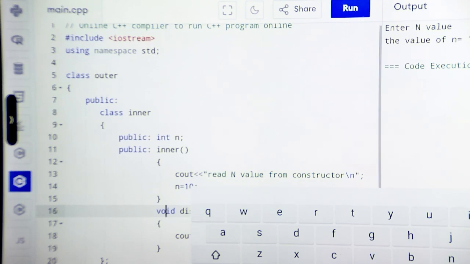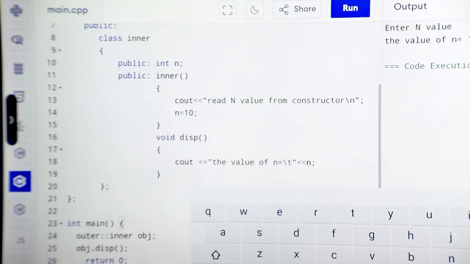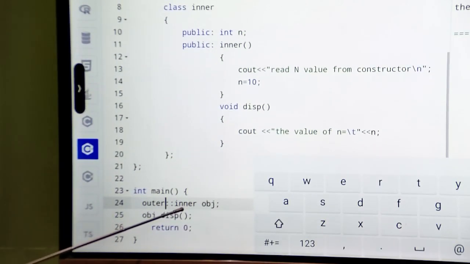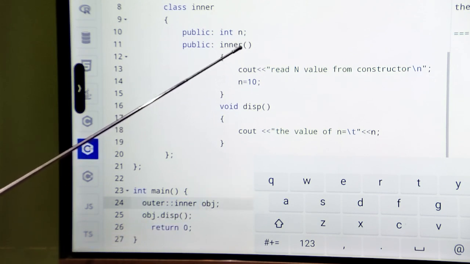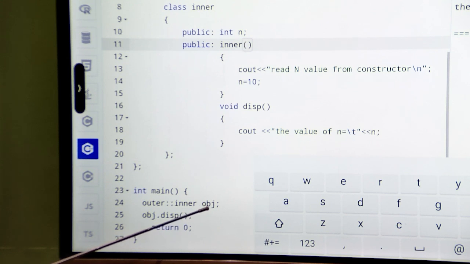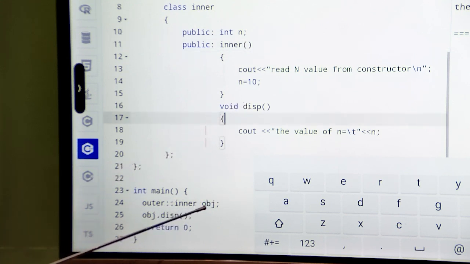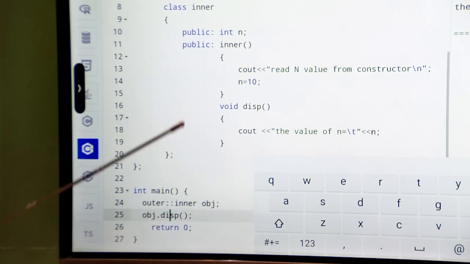So this is all about the nested class within the class, I hope you understand. Here, you are accessing the name of the outer class, scope resolution, the inner class, and you are creating the object. If it is a normal constructor, the constructor is automatically invoked as soon as the first object is created. And display is a normal method, so we have to call that by using object dot display.